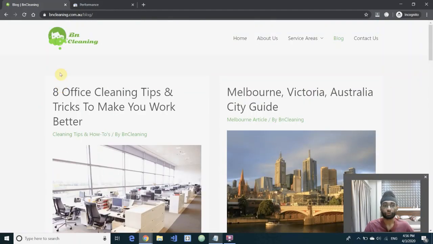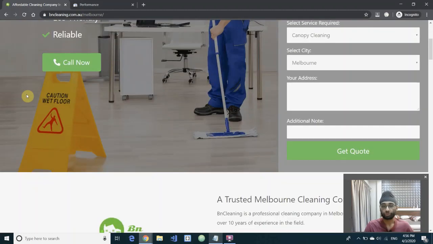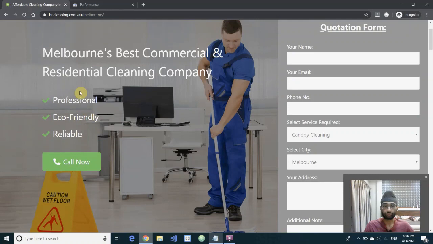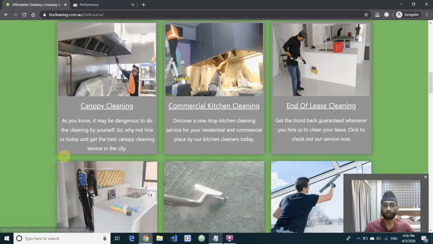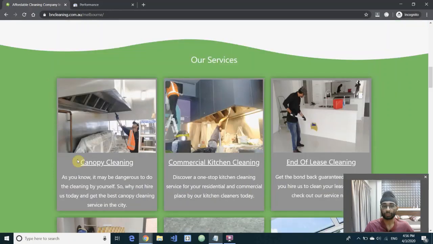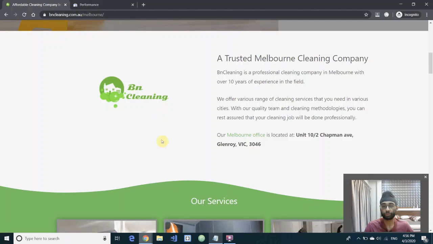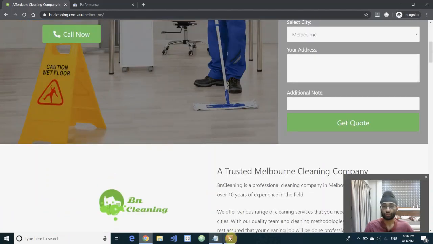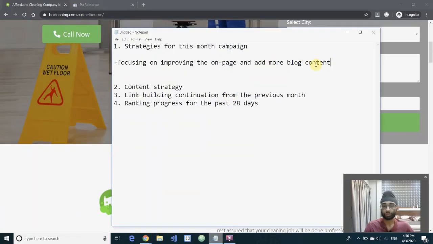We'll use this type of content to bring in additional traffic, besides the content for the keywords that we want to rank for. As I'll introduce later, we'll be focusing on Melbourne, all the cleaning services in the Melbourne area. So it's going to be canopy cleaning Melbourne, commercial kitchen cleaning Melbourne, all these service-related keywords. That's the first strategy that we'll be focusing on.